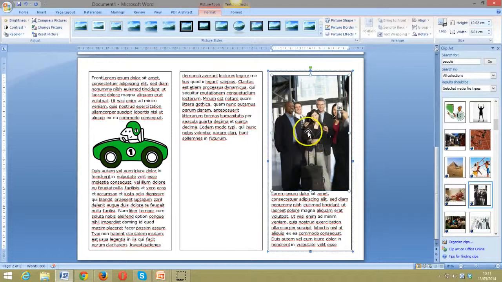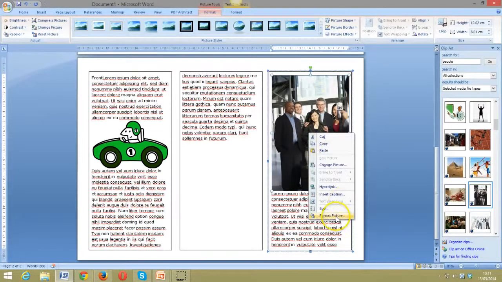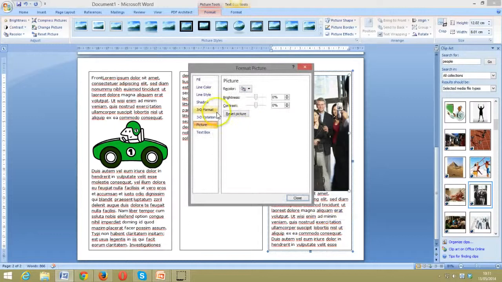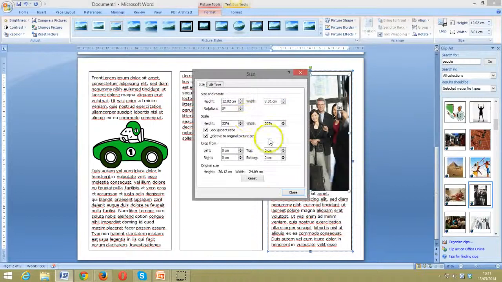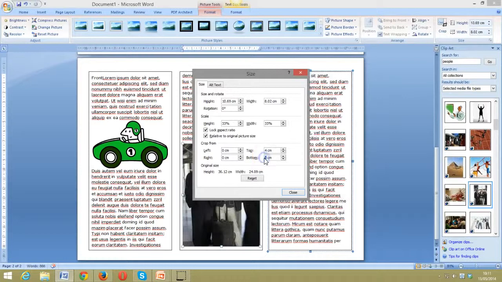So what I can do is I can actually crop the image. If I right click on the image and go into format the picture, then here, I've gone into the wrong place. Click onto that and go to size, then here I've actually got the option to crop the picture. Now I can crop it from the left or the right, but I can also crop it from the top or the bottom.